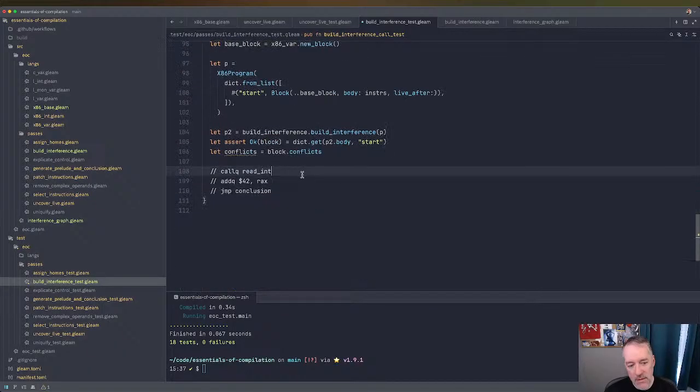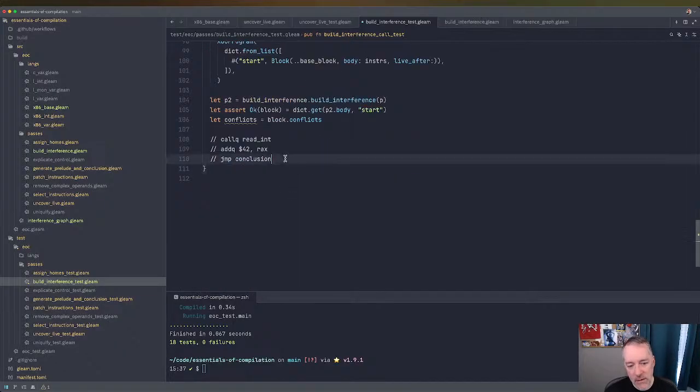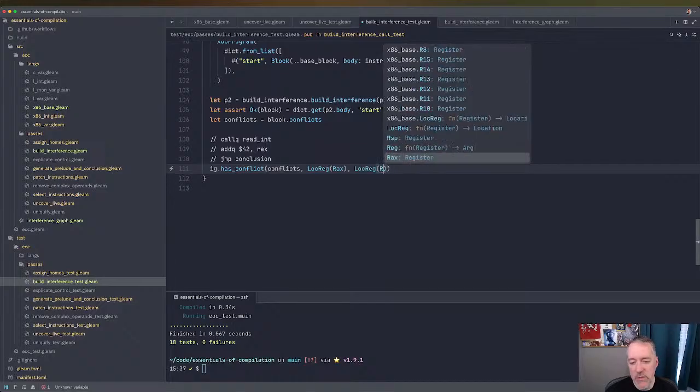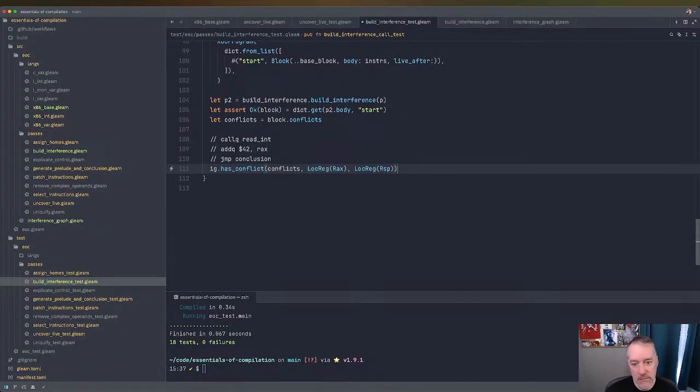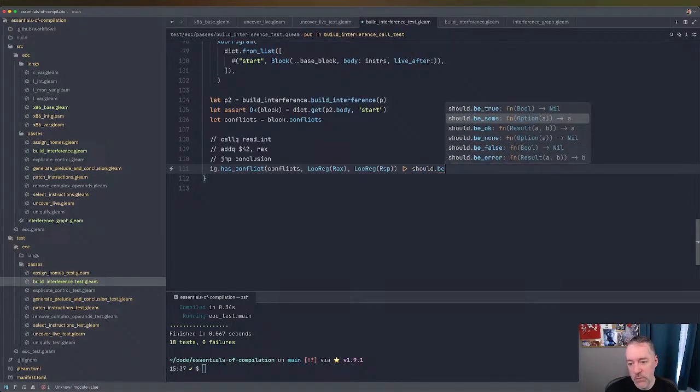I think it really comes down to, in this case, we just have conflicts between RAX and RSP. That's all it is. So this is conflicts RAX. Those will be the only ones that will be created by this process, right? Be true.